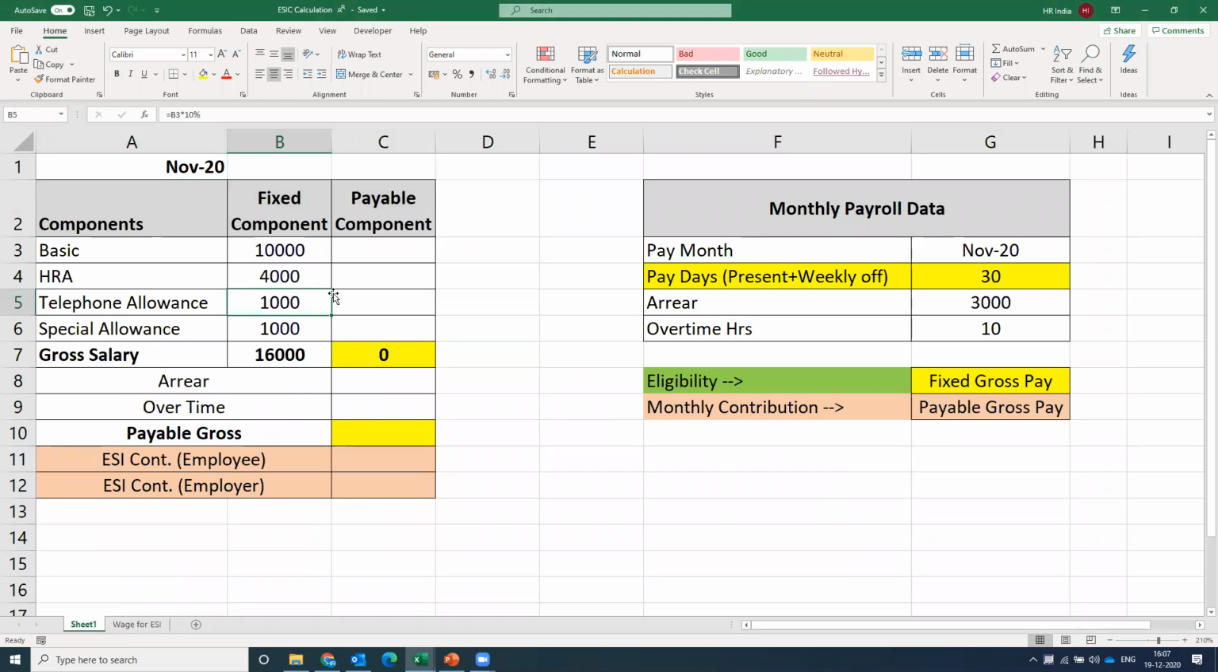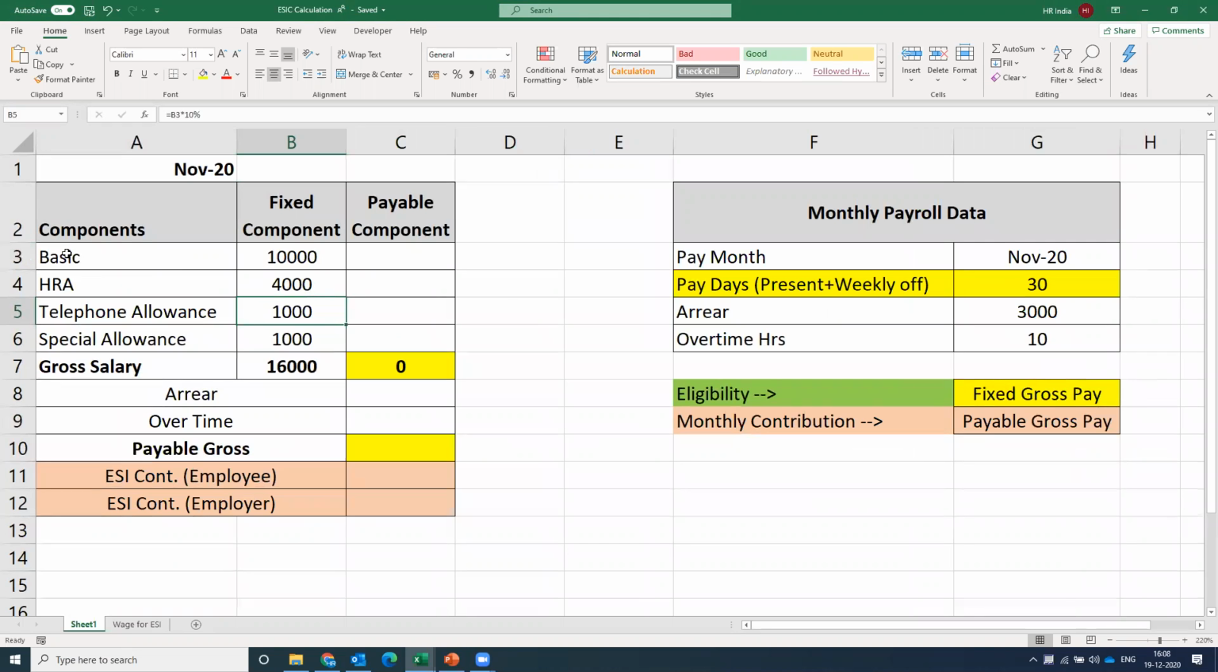So here again, I'm having a basic CTC structure in which we have just the gross components: basic, HRA, telephone, special allowance, and the sum of all is gross. So this is the fixed component that has been offered to the employee. And if we are talking about the monthly contribution, it means that we calculate the payable contribution on the basis of the pay days of the employee, right? So this is the fixed component we have, and then we have to calculate the payable components of each of these components depending upon the pay days of the employee.